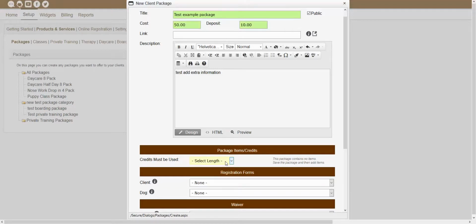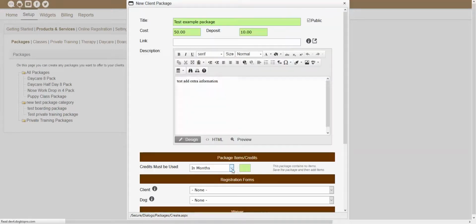For example, let's say you wanted to have the credits be used in 6 months. You would just want to select in months from this dropdown, and from the new text box that should appear, you would just want to type in 6. So with the way that this is set up, if a client was to purchase this package, any credits inside of that package must actually be used within 6 months of when they actually purchased the package.